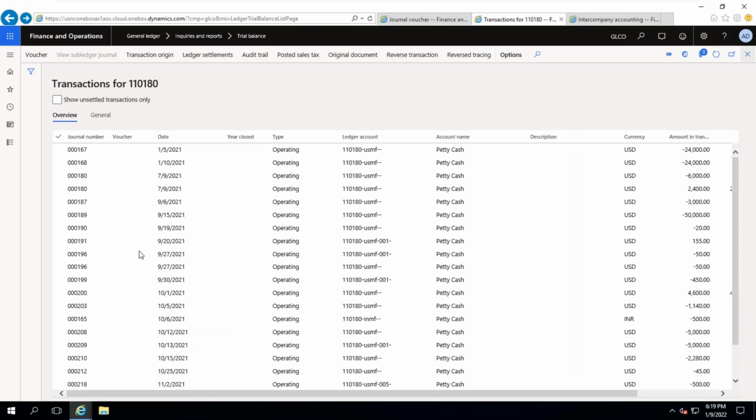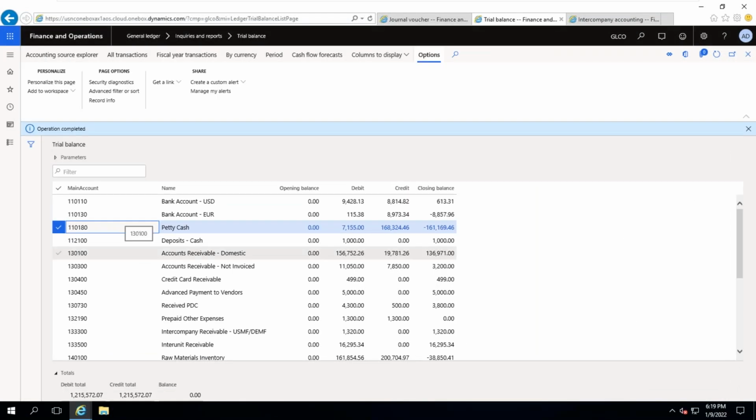Okay, now if you want to compare, for sample data you need to execute a trial balance from the USMF company, INMF company and DEMF company. For three, you can make it four all together: one is USMF, one is DEMF, one is INMF, and one is the consolidation company.